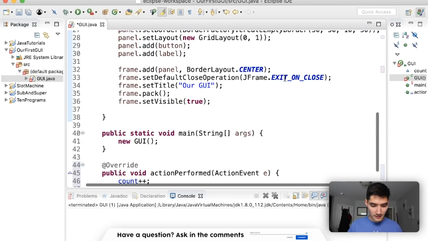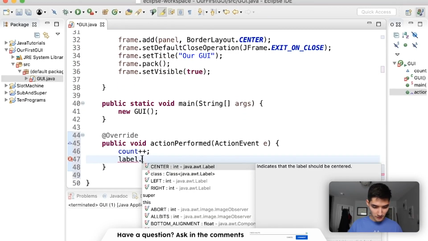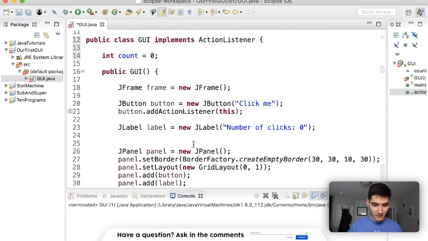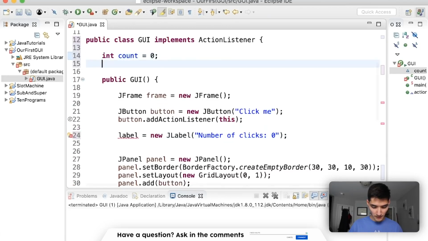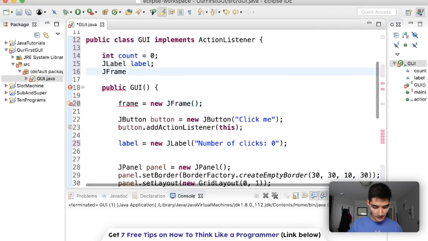Since this is in another method, it doesn't know what label is. It doesn't know the JLabel exists. So we have to bring it in the scope, which is up here. I'm just gonna delete this and make it up here. JLabel label. And we might as well do the other ones too, just as good practice.